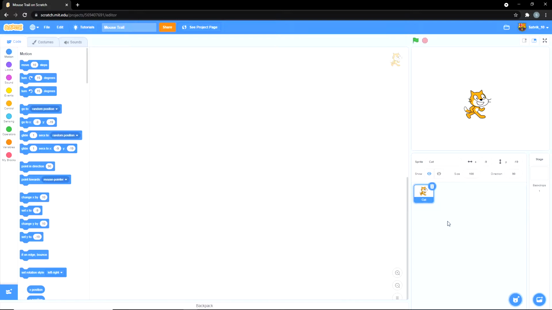So today I'm going to be showing you guys how to make mouse trails in Scratch. So I'm pretty sure you guys know what mouse trails are. It's basically when something is following your mouse pointer wherever it goes. So it's really simple and it's not going to be that much of a long video. So let's get straight into it.